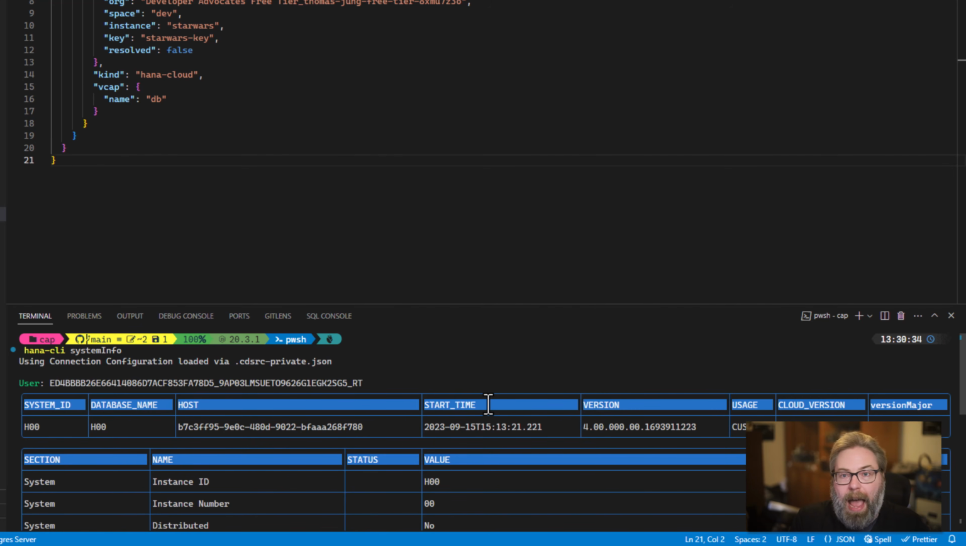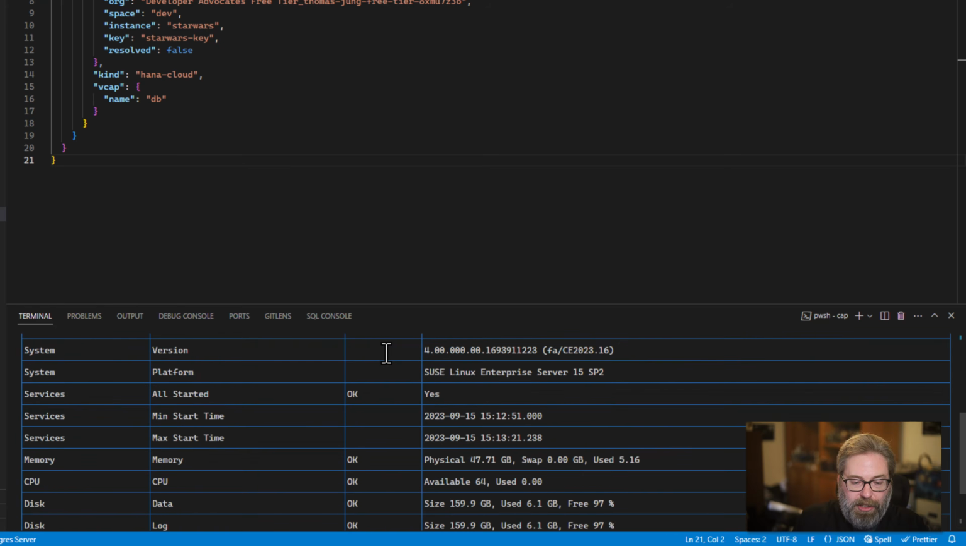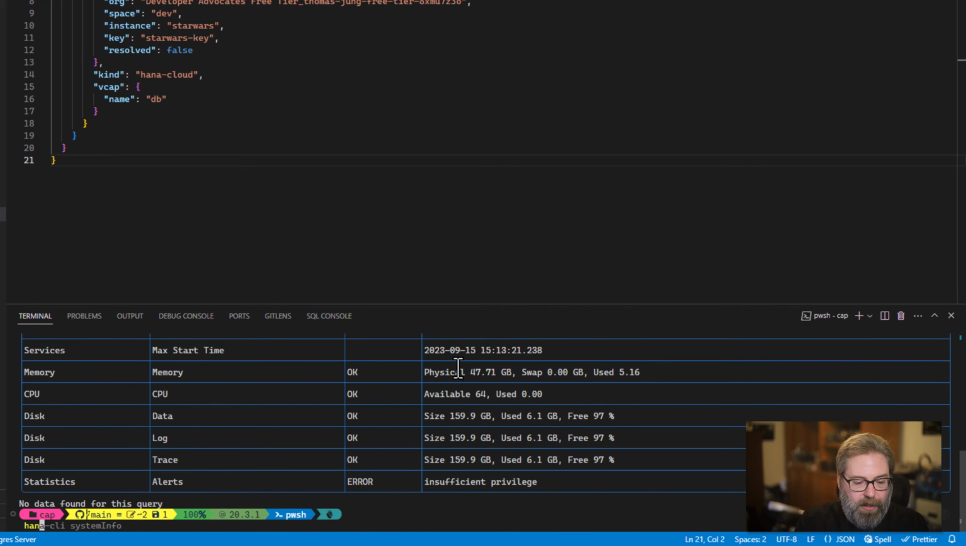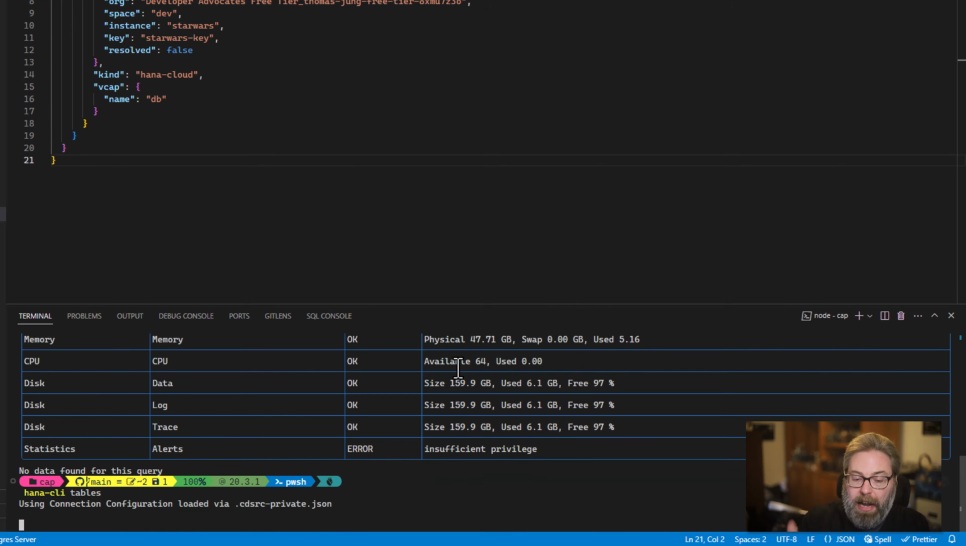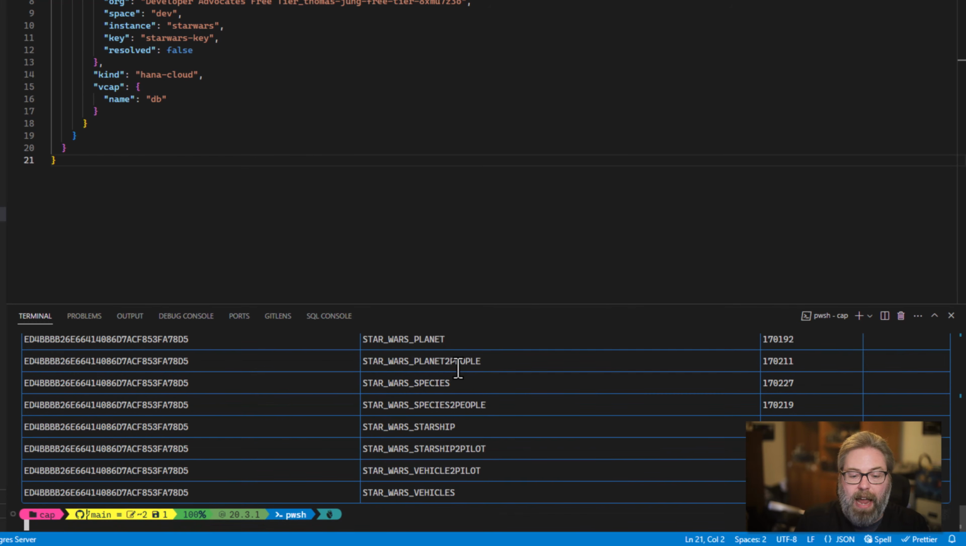So if you aren't doing CAP development, if you're doing direct SQL development, it still supports that. That was what it was originally built for, but it's been adapted to also utilize the CDS bind functionality. So we can do things like I can come here and say HANA CLI tables, and it's going to list all database tables in whatever schema or HDI container that I'm currently connected to.